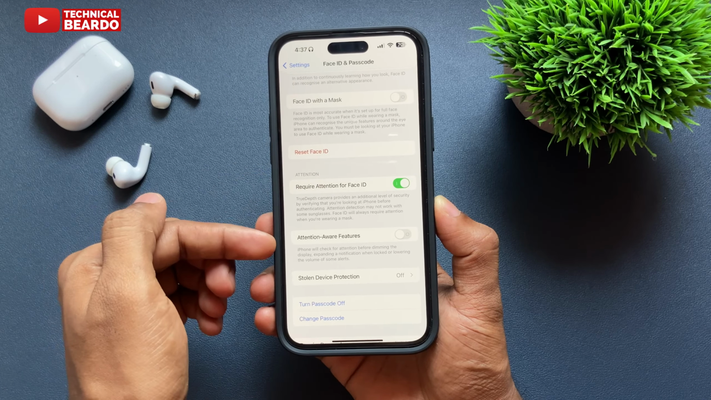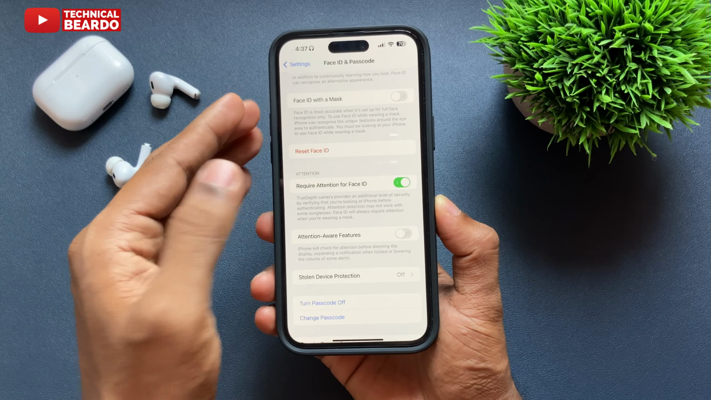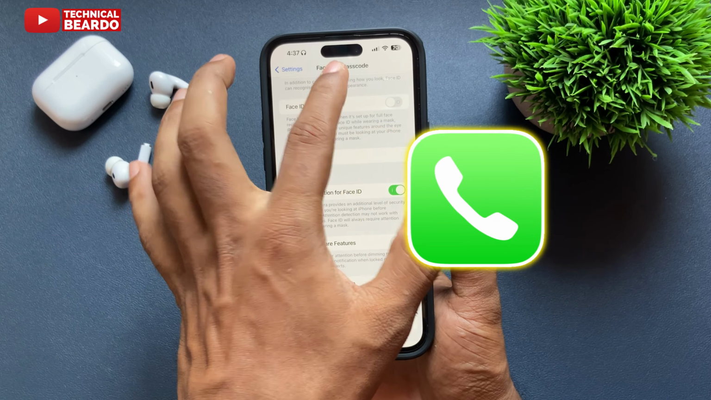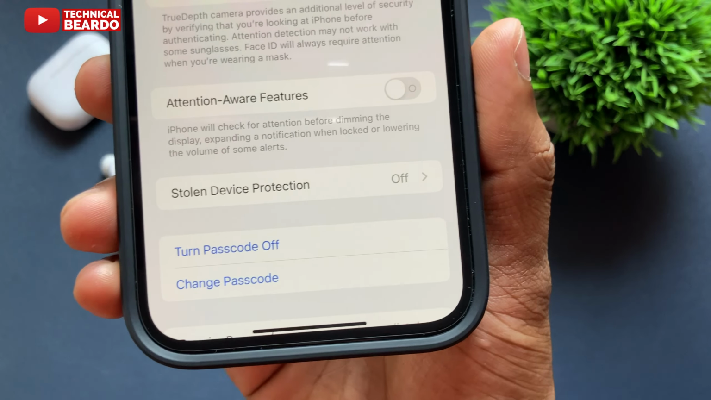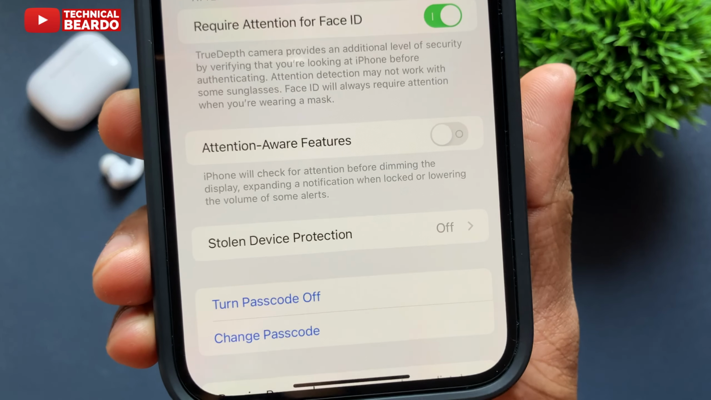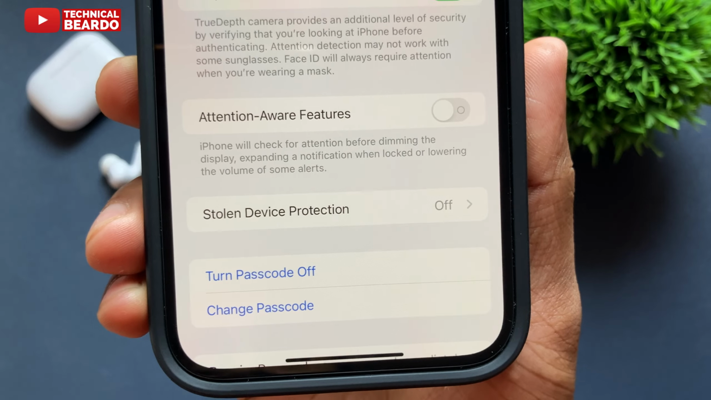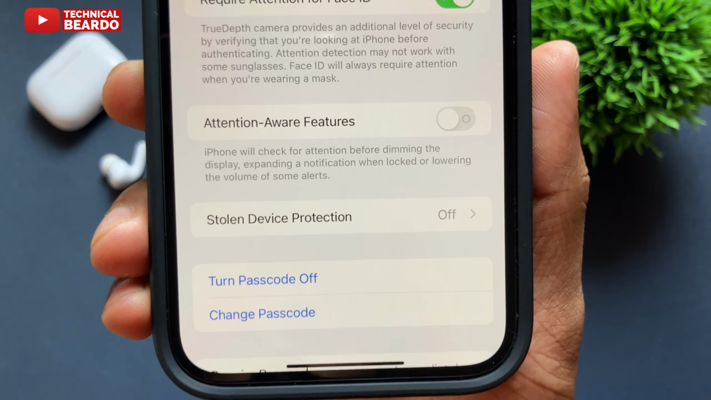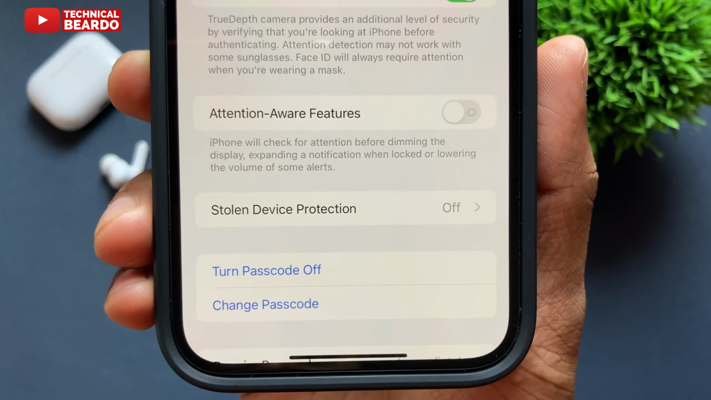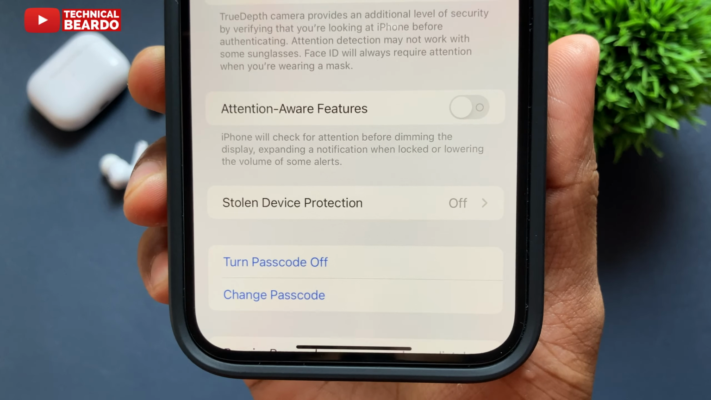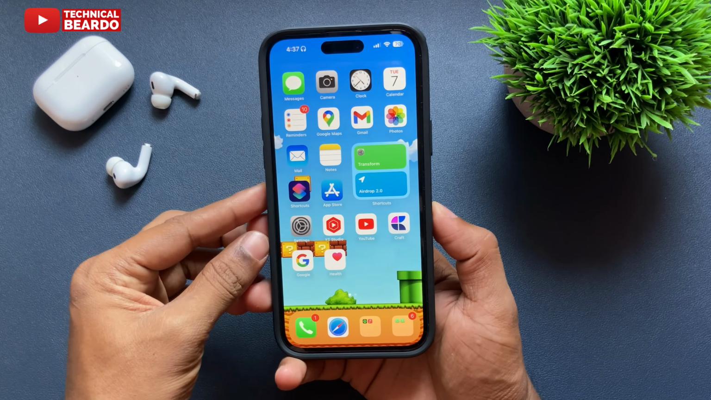So basically sometimes it is enabled by default on many iPhones. So what it does is, whenever a call comes, if you pay attention to your iPhone, the ringtone automatically goes down. It means that you are paying attention to your iPhone, so there is no need to ring on the louder side, right? So automatically your iPhone will reduce the ringtone volume. So make sure that you disable this and try again. It should fix it.